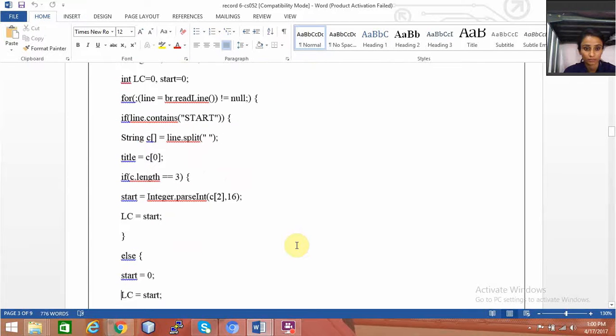If my line starts with start, then I have to start splitting the code and store it in an array called C. The initial starting of the C will be stored in a variable called title. Now, if my length equals 3, then I'm going to parse it into C of 2 comma 60. So the start variable will be initialized to the location counter.